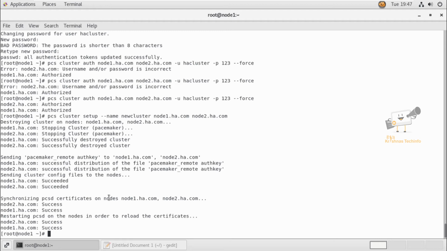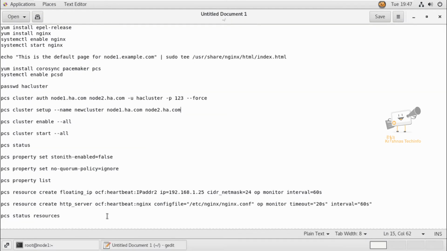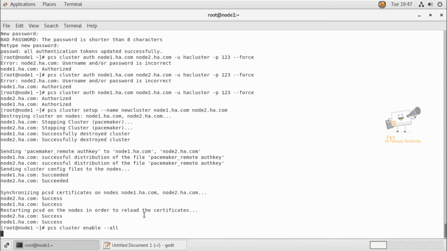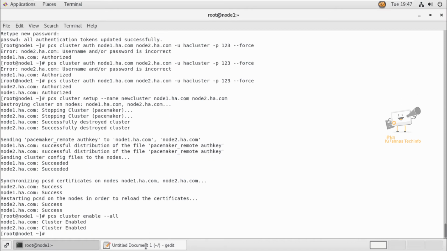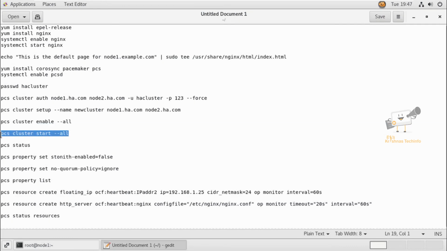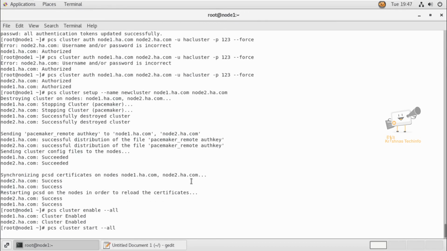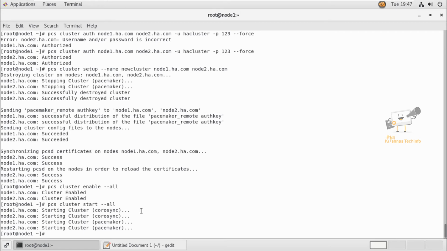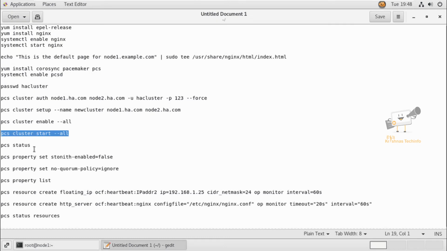So we can run the pcs cluster enable --all command to enable it first. This will start the cluster on every boot. Now you can see both the cluster nodes are enabled. Now we can start the cluster using pcs cluster start --all. Now we can see it started: starting cluster Corosync, starting cluster Pacemaker. Next we can run the pcs status command to check the status.